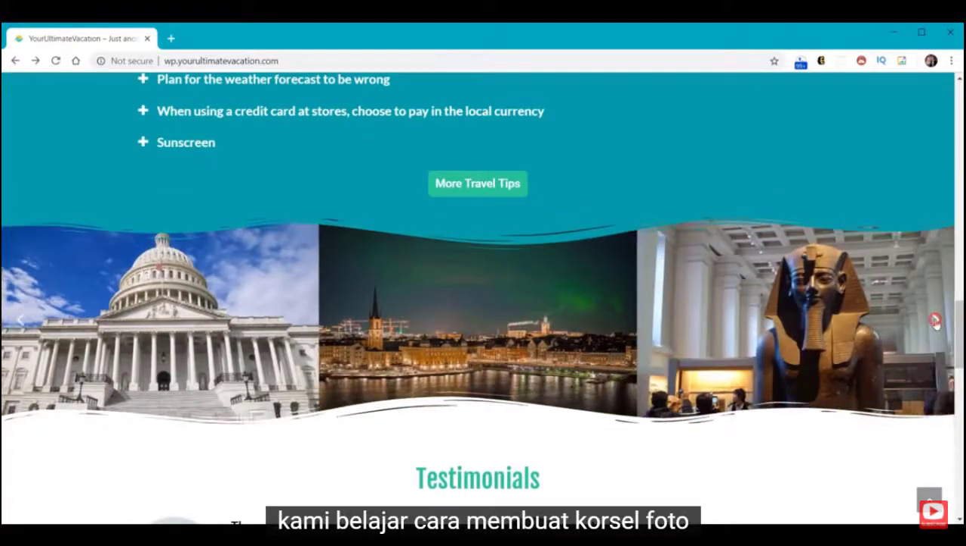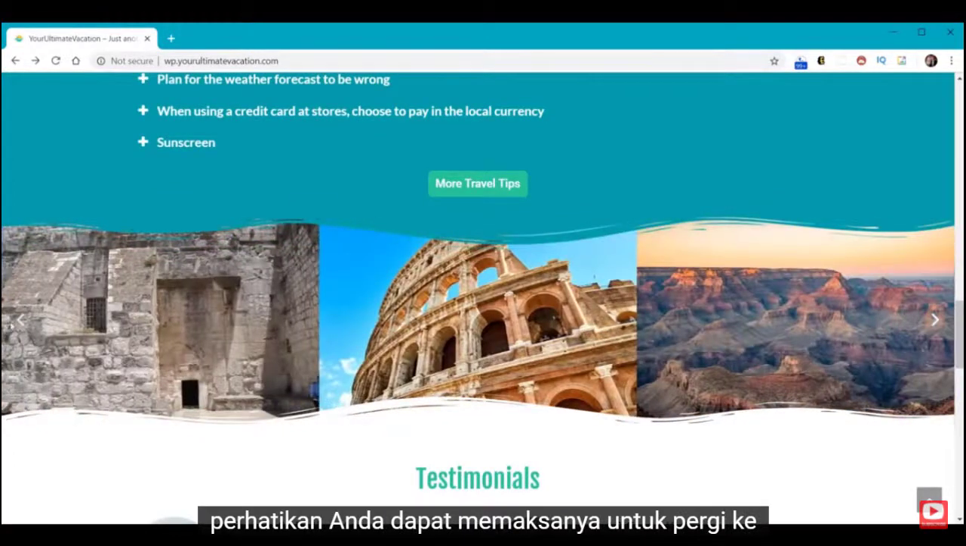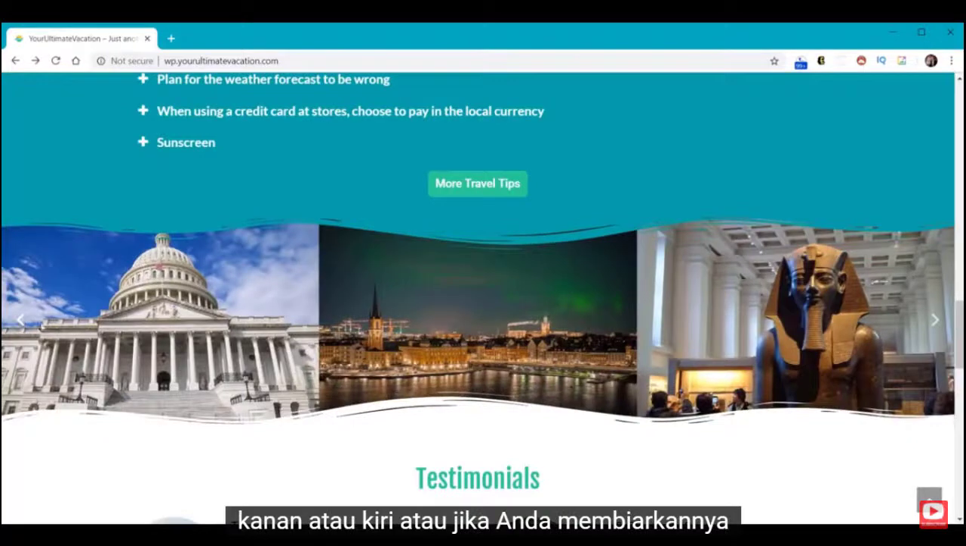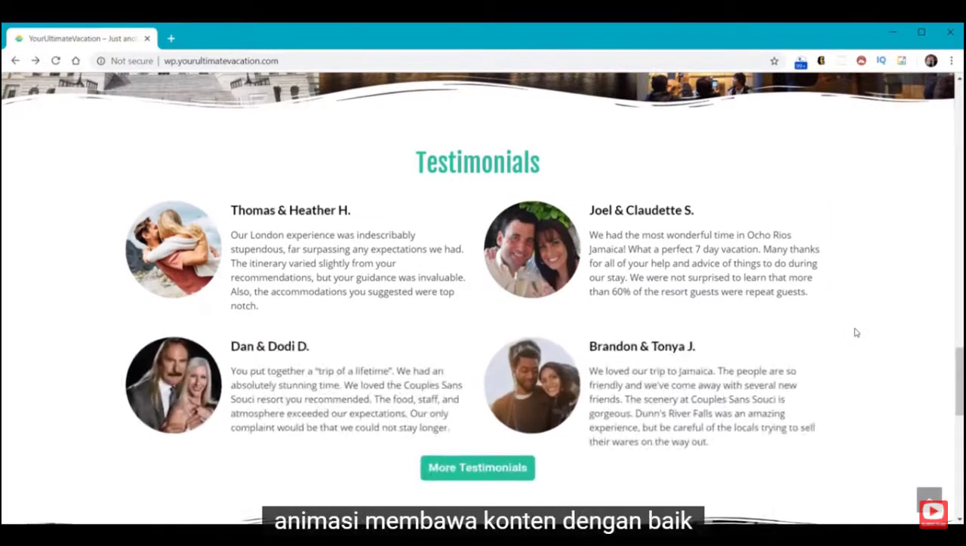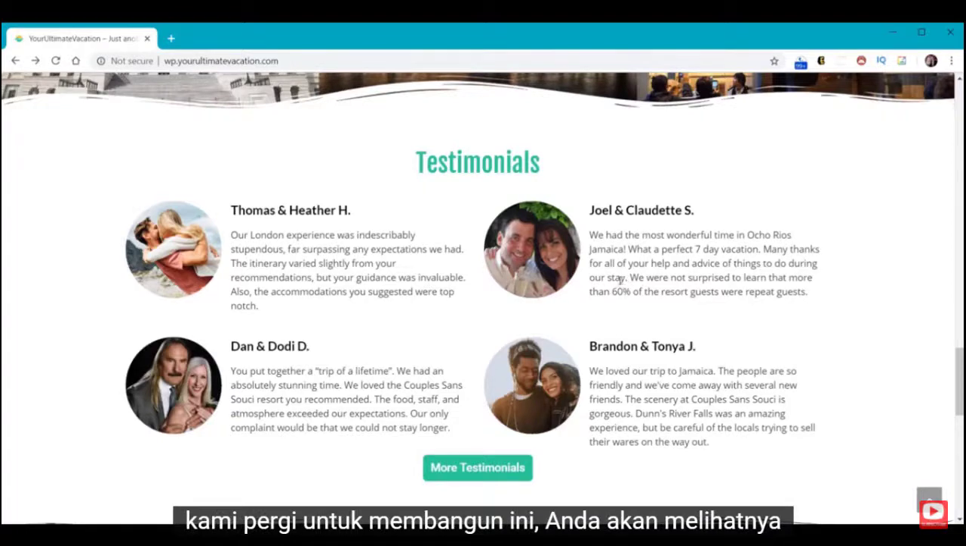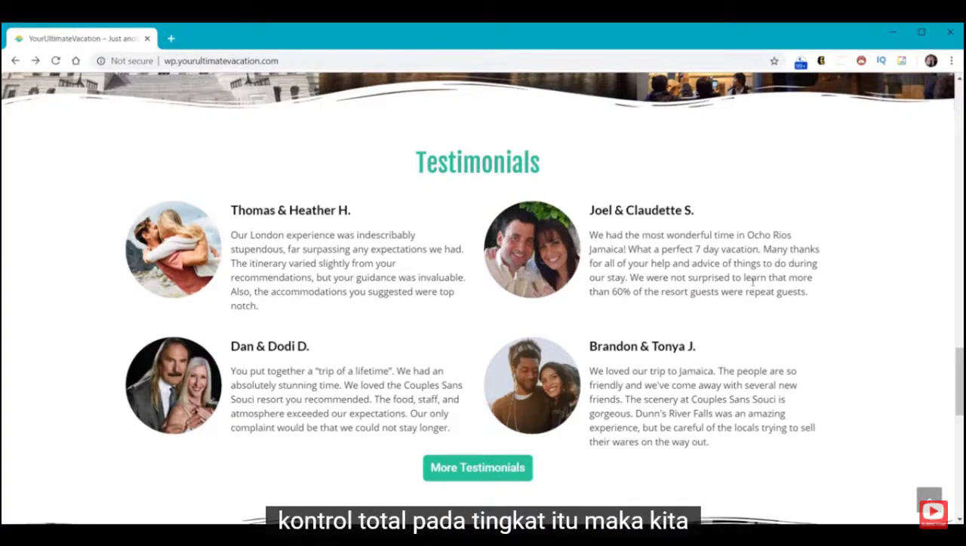We'll learn how to do a photo carousel. Notice you can force it to go to the right or the left, or if you let it sit long enough, it'll just scroll on its own. Notice in the testimonial section how the animation brings the content in nicely. We'll learn how to make this testimonial section with images and the different text sizes. We'll be able to control all this to whatever you need it to be. When we go to build this, you'll see that there's plenty of options to make this exactly what you want it to be. You have total control at that level.